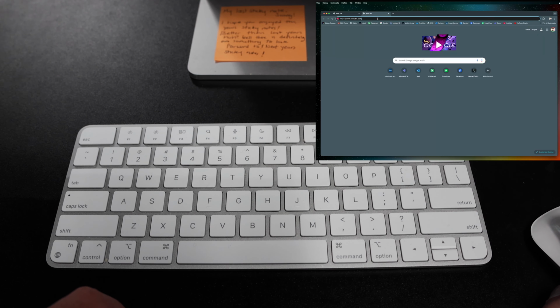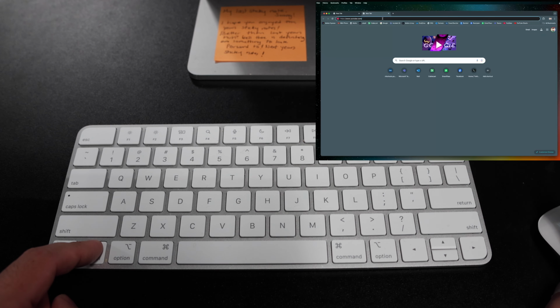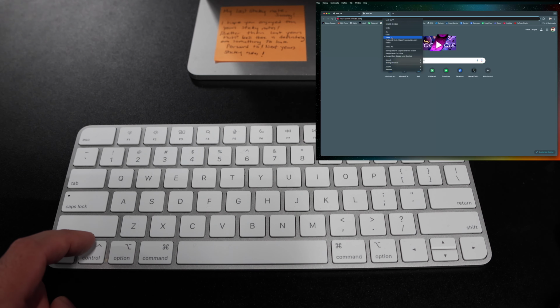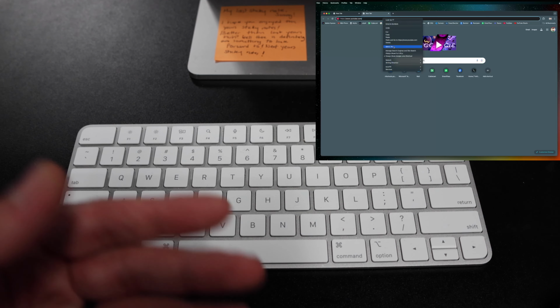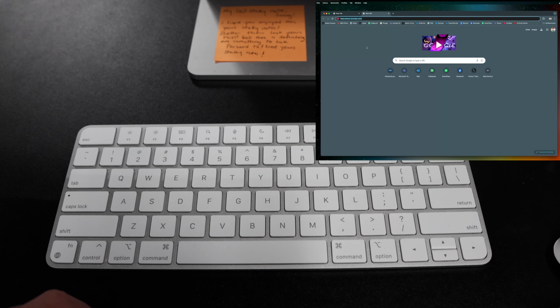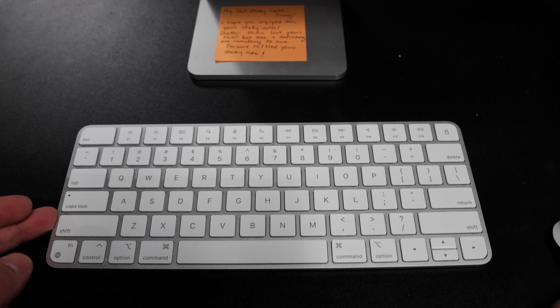If you are, again, trying to right-click, you can also Control-click. That will bring you your right-click option so that you can do what you need to do in terms of right-clicking on a keyboard.